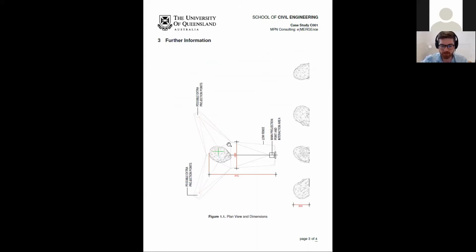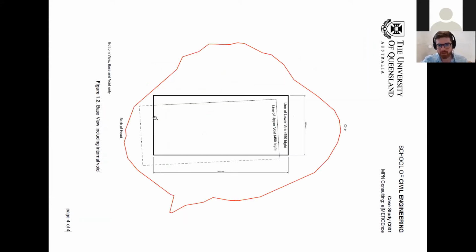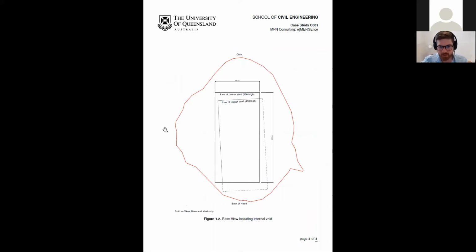So this is an image of how the projections are set up. And then this is the only technical image that was provided to the engineer as to their constraints. This is the outline of the head. This is an internal void that's manufactured during the foam process.